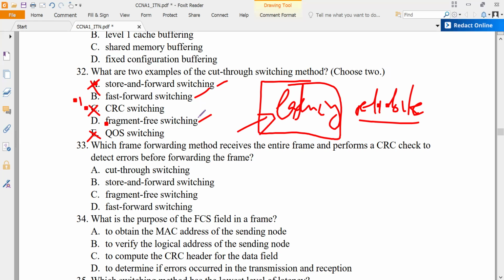Then with fragment-free, at least it checks for errors. The speed is much less, but it is a bit reliable. So at the basis of those two, store and forward and cut-through, store and forward is very reliable, but slow.